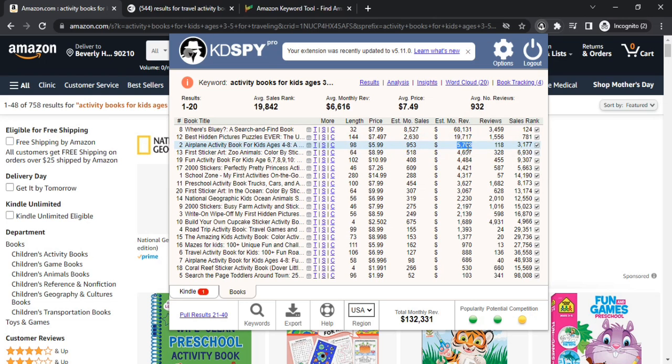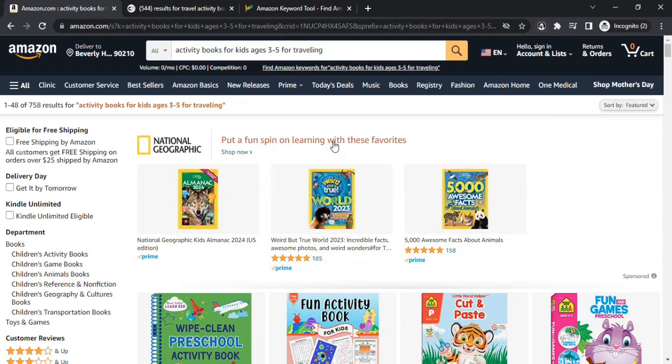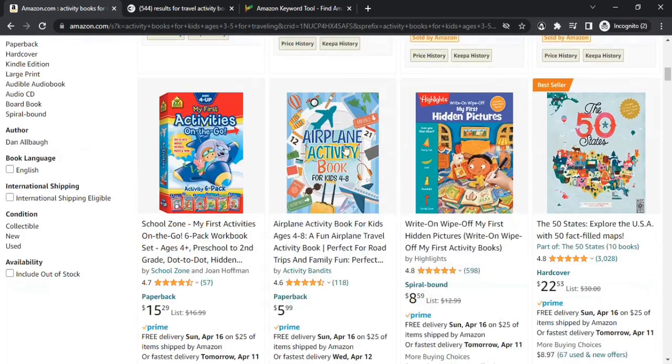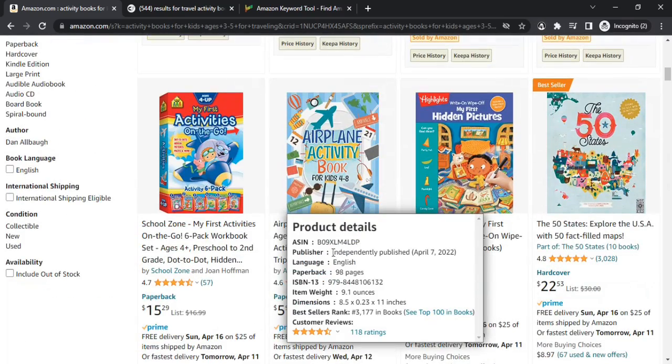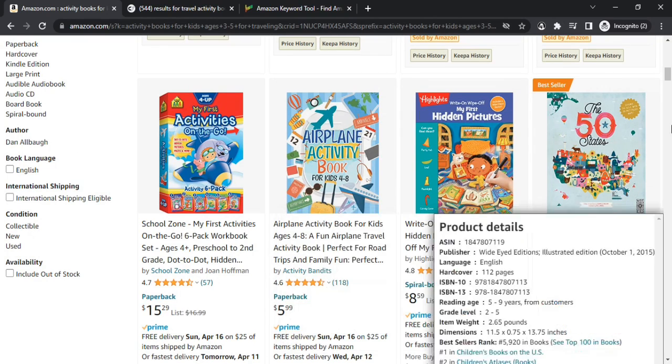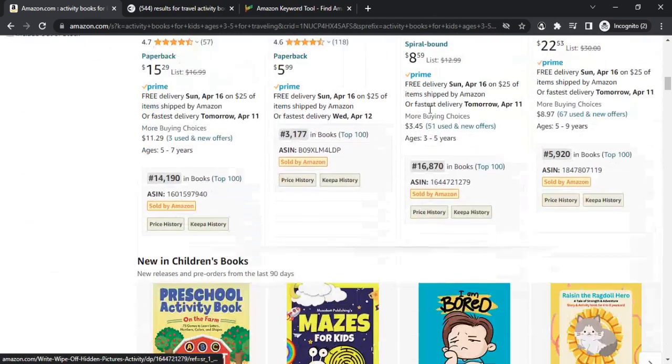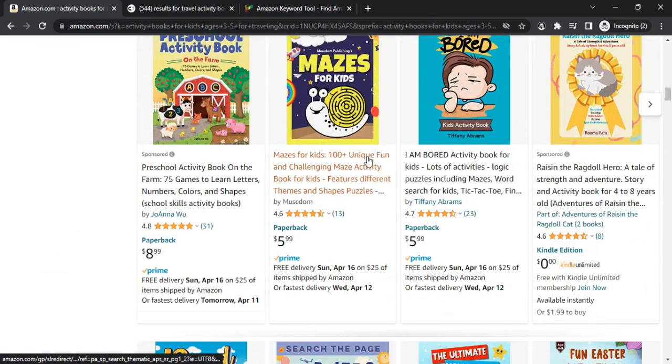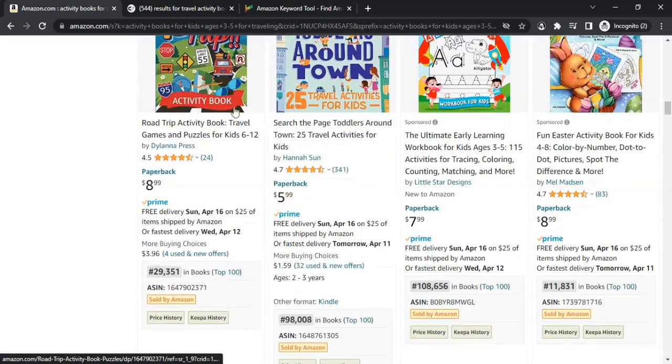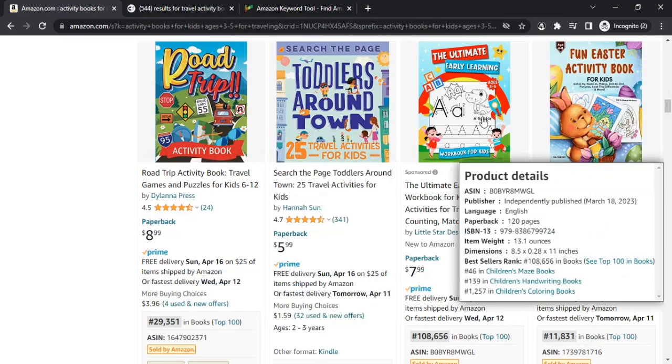So 4,000, 4,000, another 4,000. So people are having a blast with this niche. So as you can see, this is independently published on KDP. So this is an airplane activity book. It uses this keyword as a main keyword. So that's why it's ranking on first page.